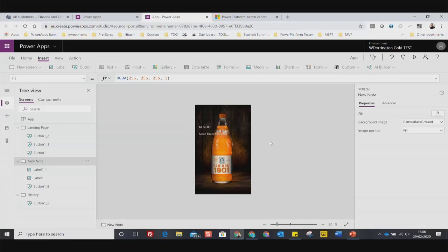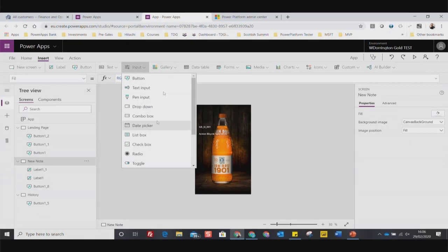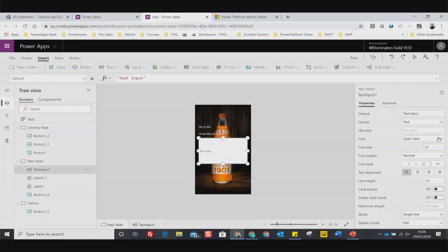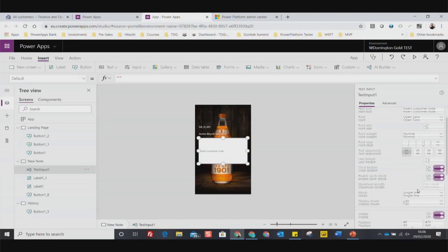Now that's brought in the name, the next thing I want to do is actually start inserting notes. So I'm going to go to insert, input, I'm going to do text input. That's the best way I can get some text to start creating notes from it. From here, I'm going to change the default, so default text, to actually a hint value. Insert customer note. I'm going to say there's a clear button. I'm going to allow the enablement of spell check. And I'm going to make it so you can actually have multi-line text. Now, from that, I am quite happy.